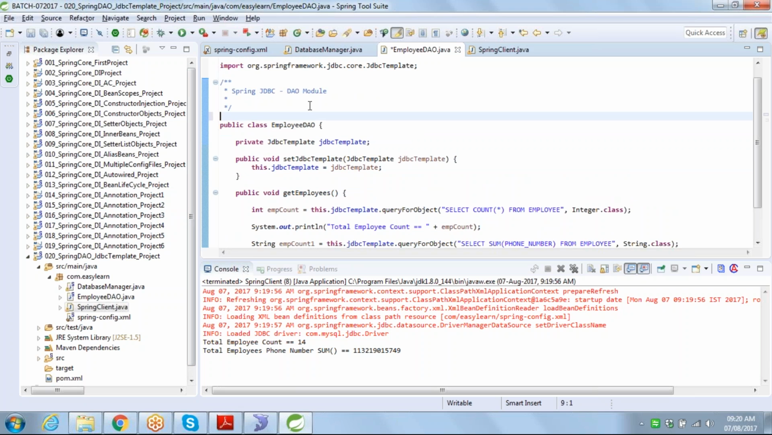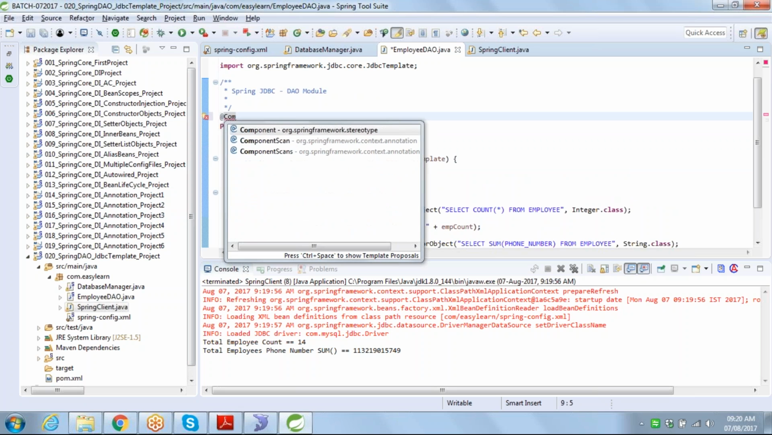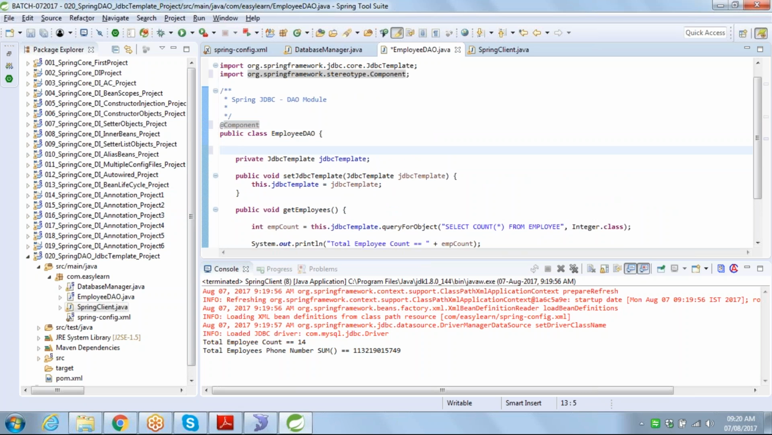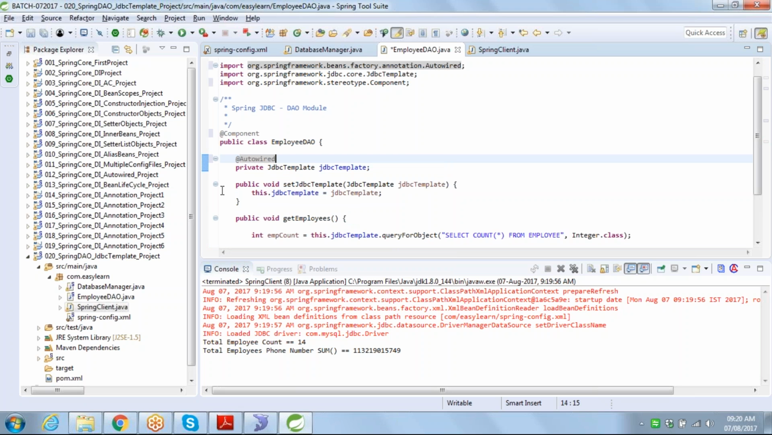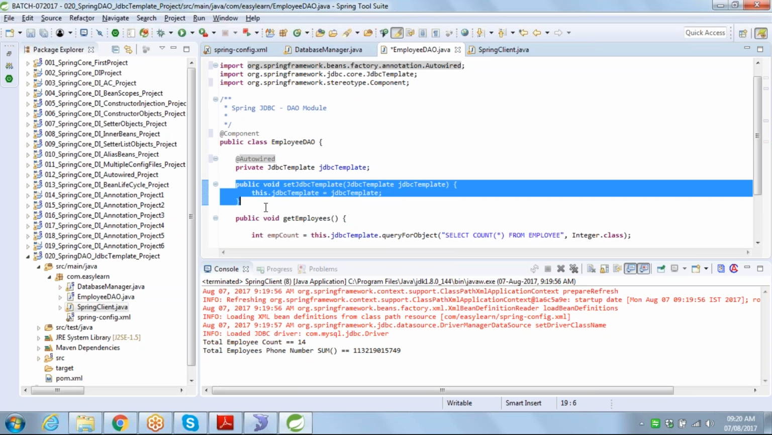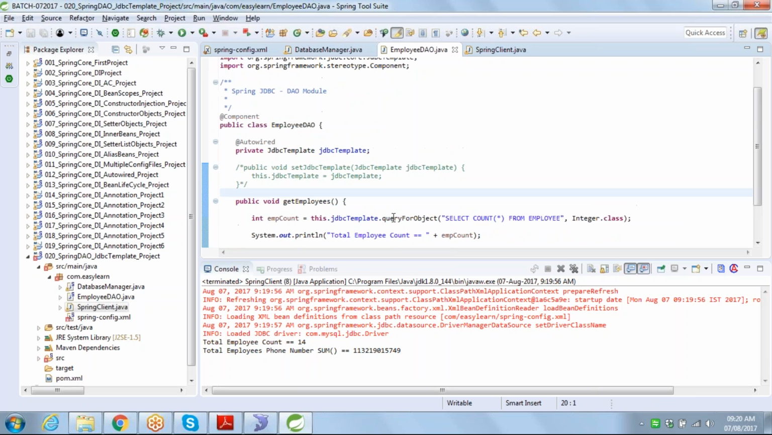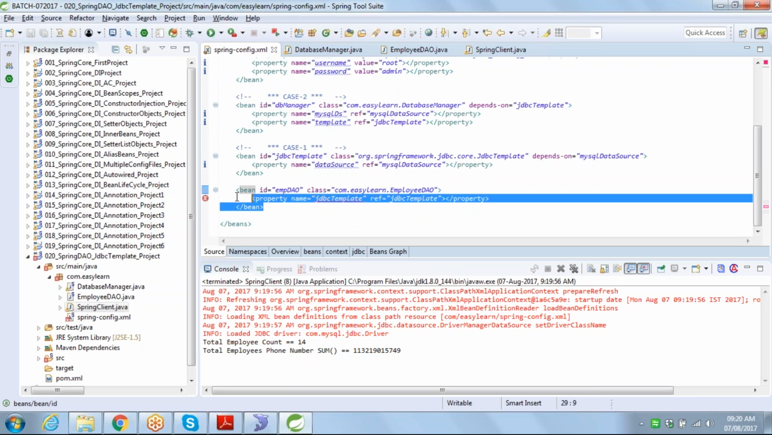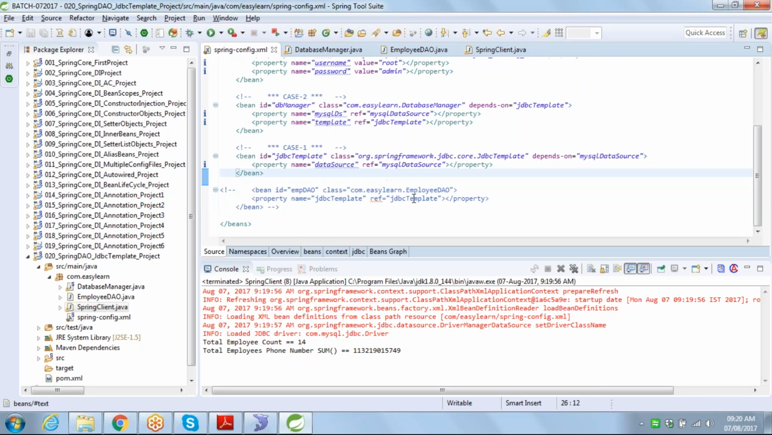Suppose for example, if you go to the annotation version, it is very simple, right? This should be configured as a component, and this should be auto wired. You don't need a setter, all this extra code. And you don't need to configure this at all. This is also unnecessary configuration.